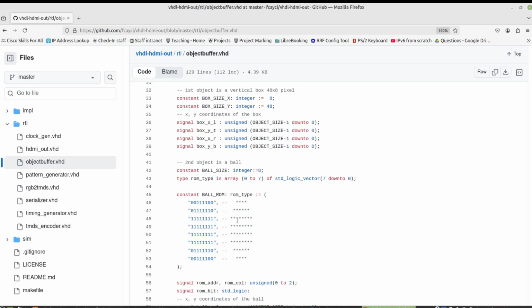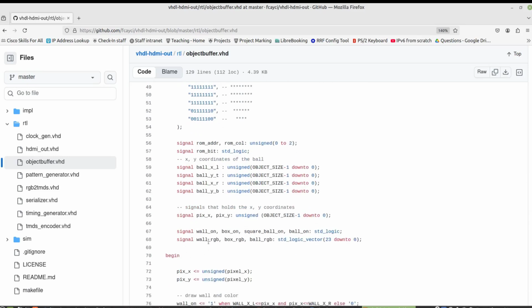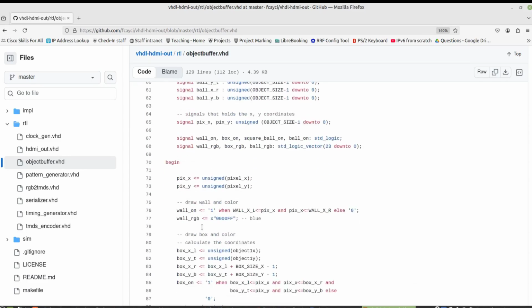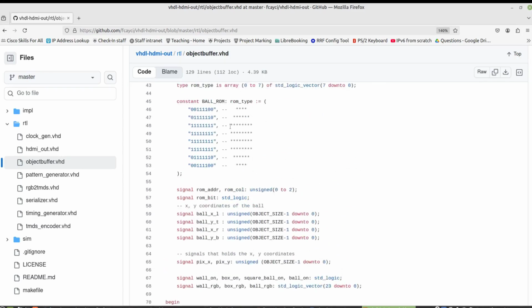So we declare our tile, our sprite, whatever you want to call it, and basic block shapes. So we have a ball and walls defined here. Your fundamental building blocks of Pong or something. But the key thing here is that these are not written into memory. You have dedicated hardware looking for when the pixels associated with these objects are being printed to the screen.